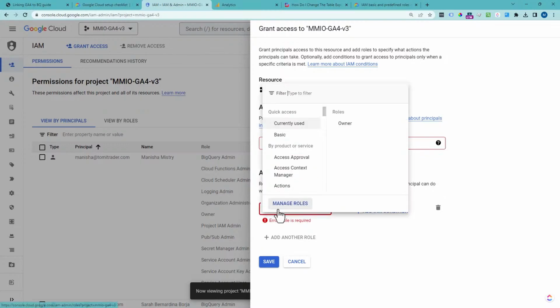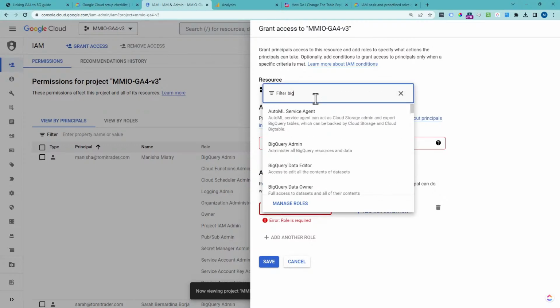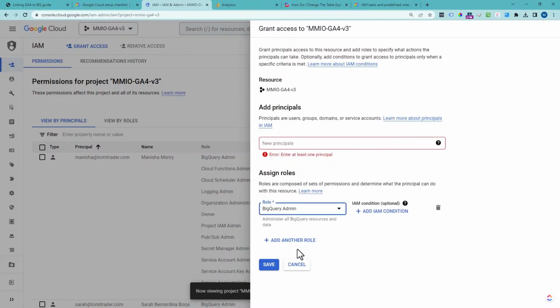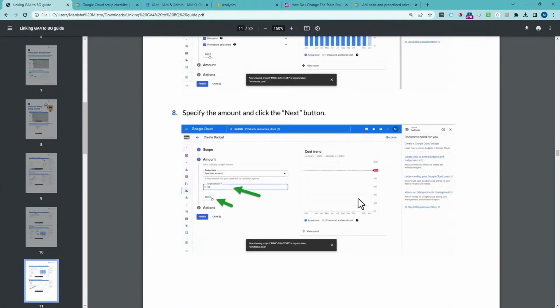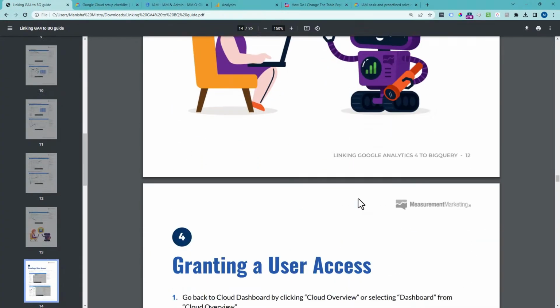But here's what you want to do. You want to come in here and grant a couple of different roles. The first one is to type in the word BigQuery, and the first one you'll see is BigQuery Admin. And then you're going to want to add a couple more. I actually walk through them in the guide here. Let me show you. Scrolling down in the guide, right around here.